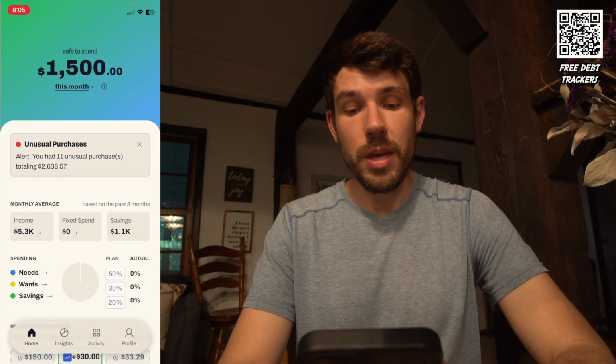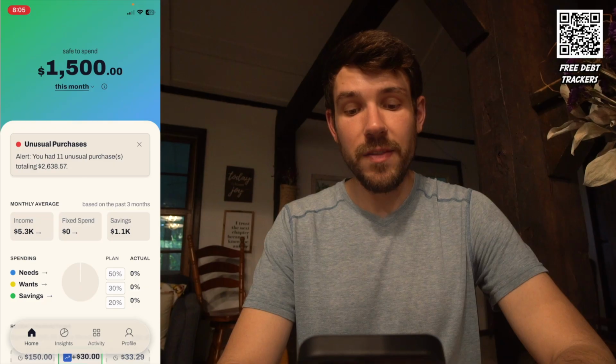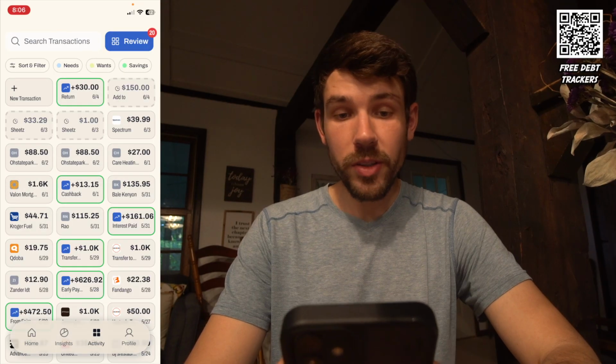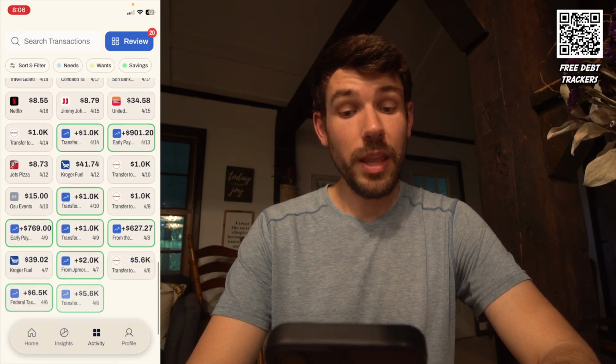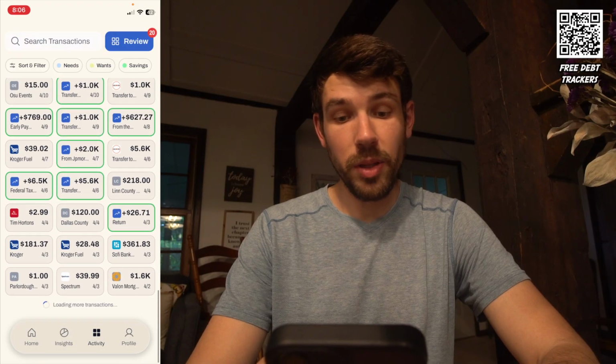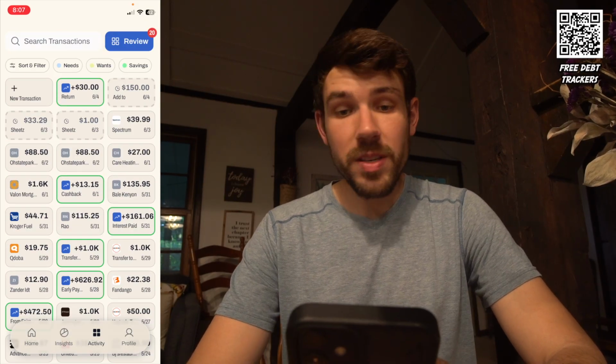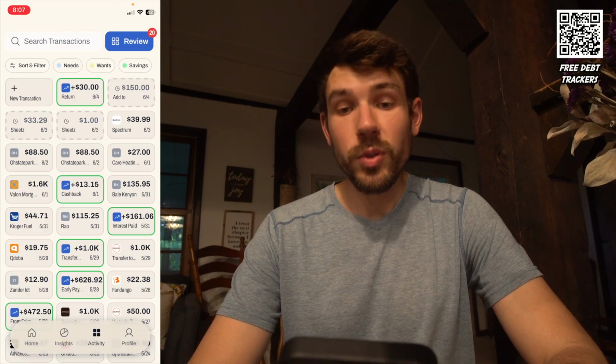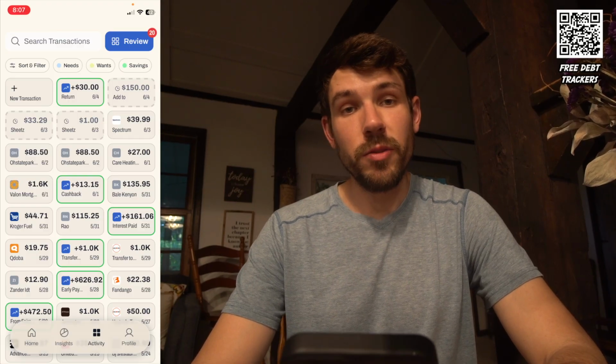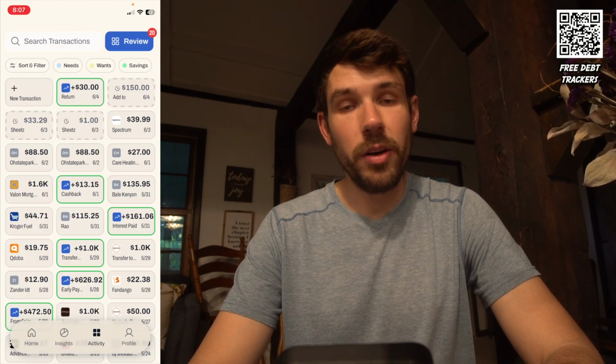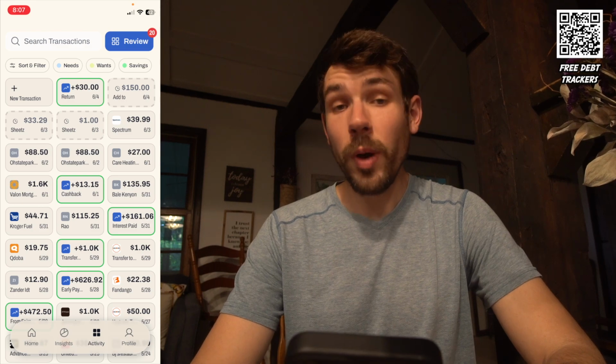If you go to the third tab down here, the activity tab, on this tab you can see all of your transactions. If you scroll down, they'll just keep loading and keep loading. Don't get overwhelmed though. At the top, there's a button called Review. Dollarwise will give you a group of transactions to review, but it will never be too many all at once, which is really nice. I've got 20 it wants me to review.